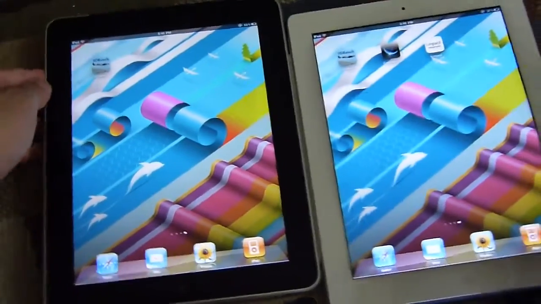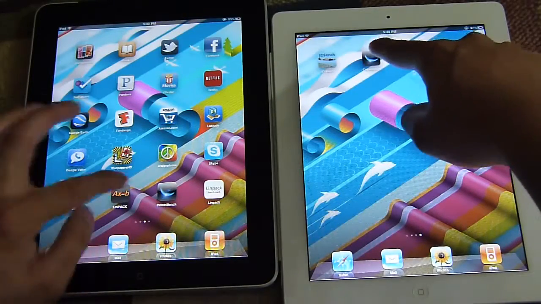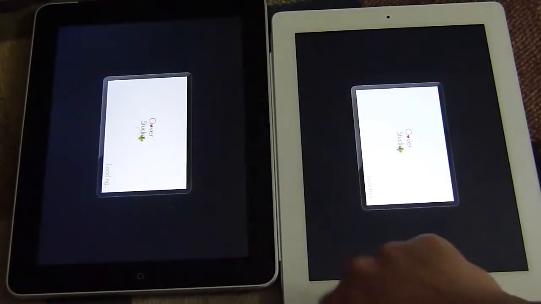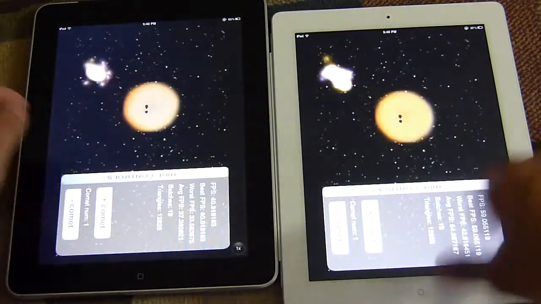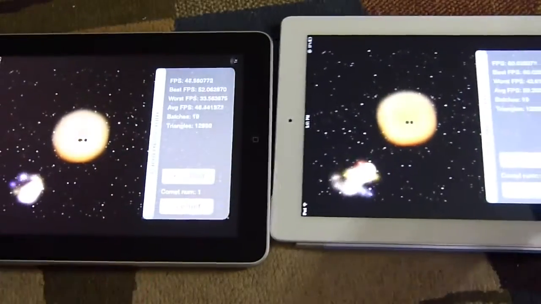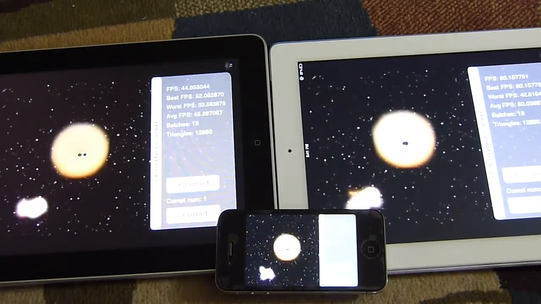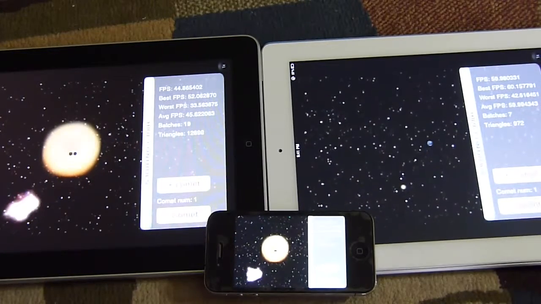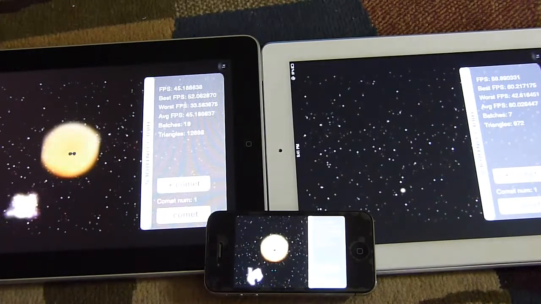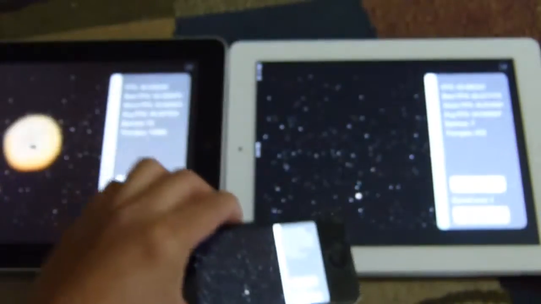So let's exit out of this one here, and let's just run one last benchmark test and get a good feel for it. Let's just run the Comet benchmark. Let's run that. This time again, we'll do it in landscape here, so we can see all three. And right now, with just a single comet loading up, it appears that the frames per second on the iPad is 44, 45. The iPad 2 is going in at a steady 60 frames per second, while the iPhone 4 is at 59 frames per second, so pretty good.